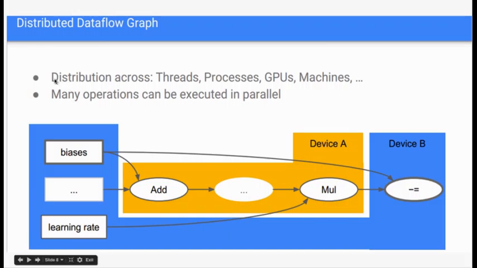So basically it can be distributed across threads, processors, GPUs, machines, and also many operations can be executed in parallel. Here bias and the learning rate are currently executed on device B, but the add operation, which gets its input from bias and another input, is running on device A. And we can observe that the input for the multiplication operation is also coming from the learning rate that is currently running on device B.